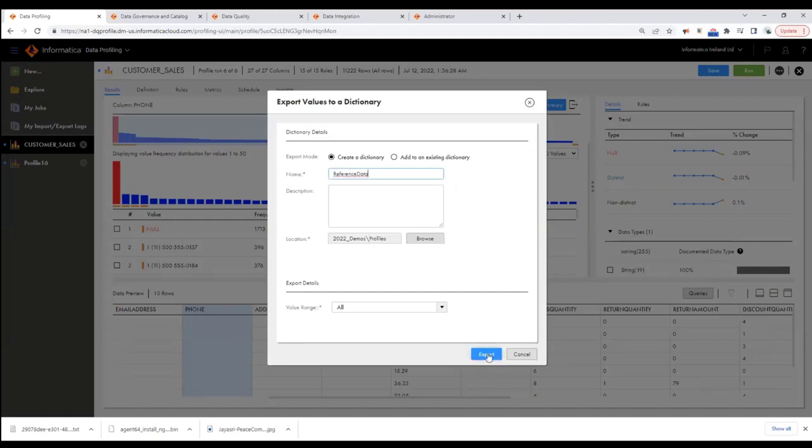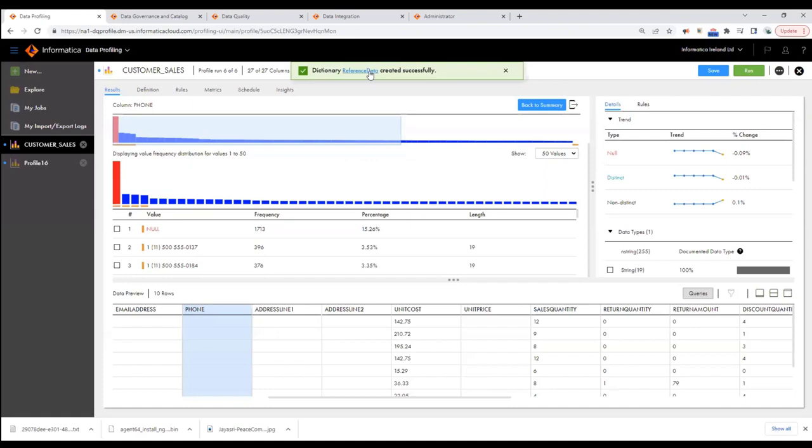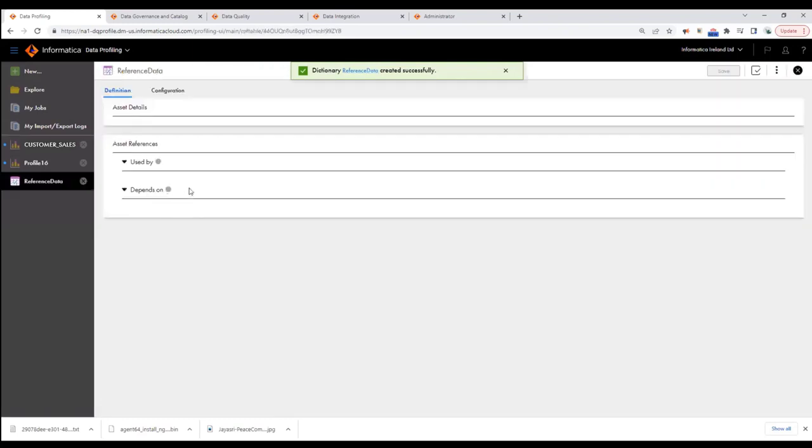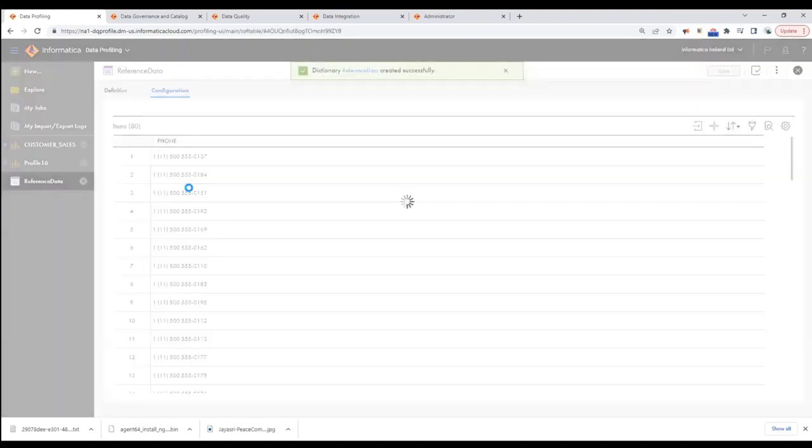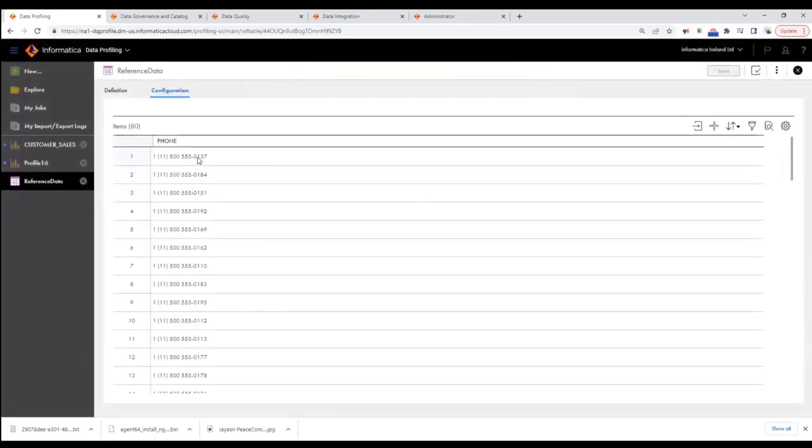And then simply export it. So once I export it, it creates a reference data dictionary. And then you can start playing with the dictionary in case you want to apply and use that data in your data quality rules.